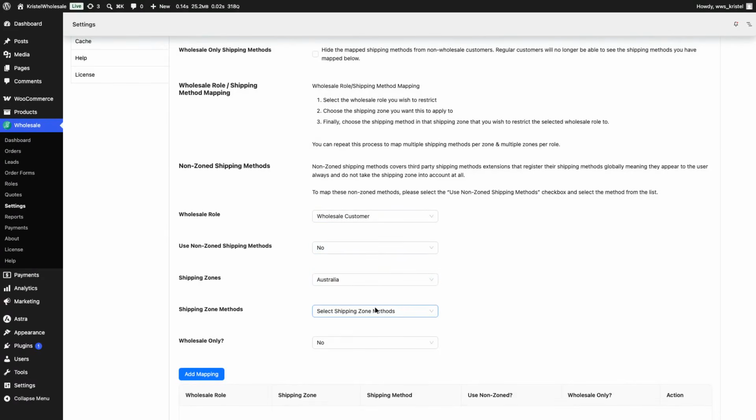Then I'll pick the one method I want this role to use. Let's give them free shipping. Finally, I'll click add mapping and the rule is saved. From now on, this role will only ever see free shipping in that zone. Every other method is hidden.